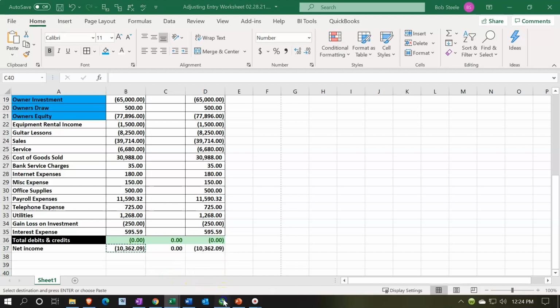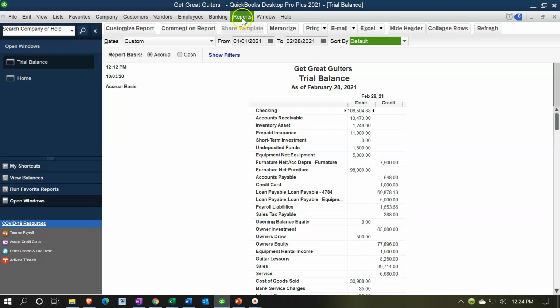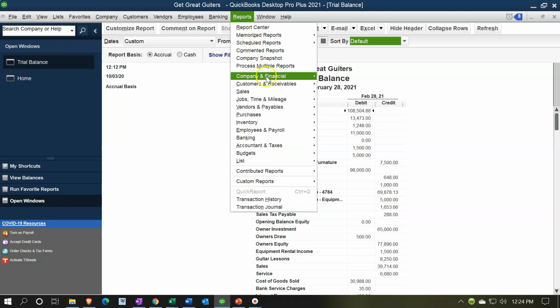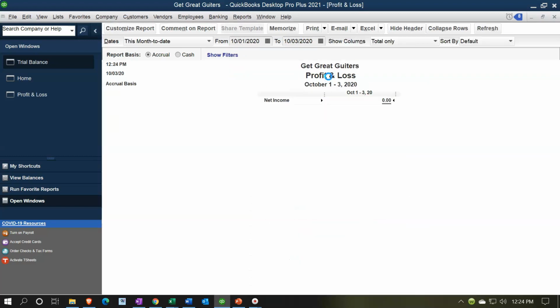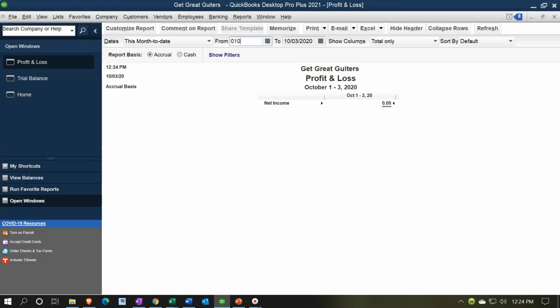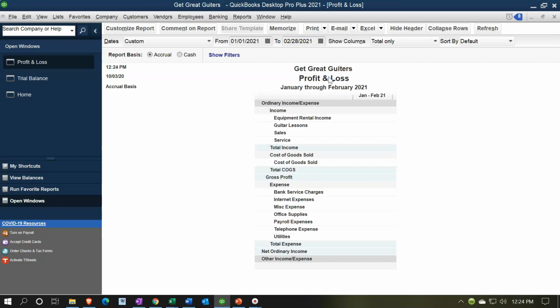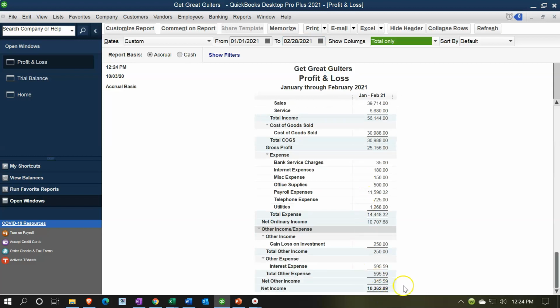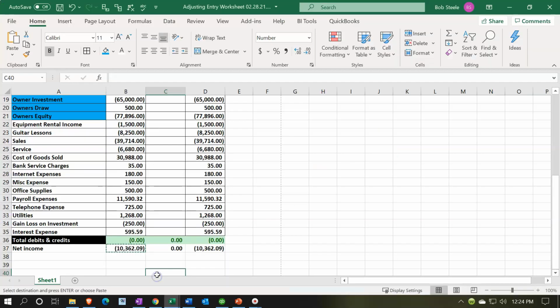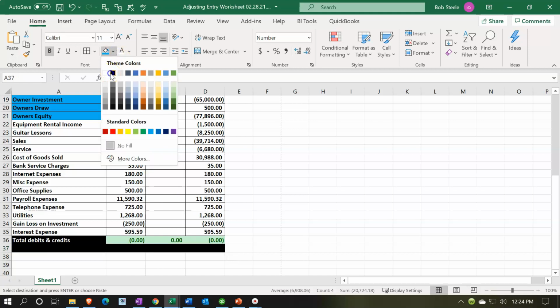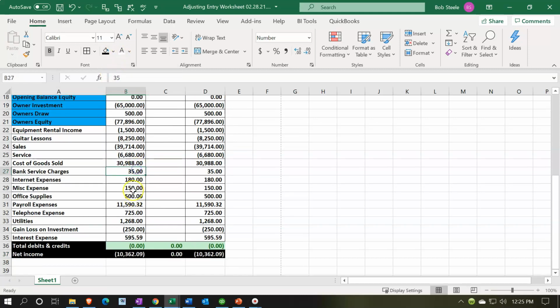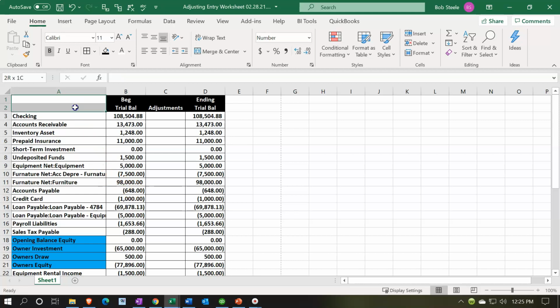And if I go back to QuickBooks and check out the income statement, reports drop down, company and financial, profit and loss, change the dates from 01/01/21 to let's say 02/28/21. We have the income 10,362.09. So that should tie out here, 10,362.09. That looks right. I'm going to make this once again black and white. So I'll make it black and white there. Okay, and then let's make this black and white.